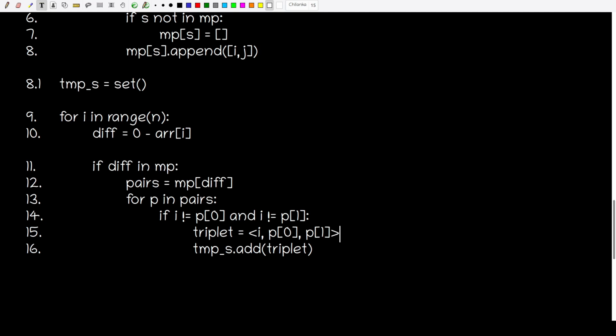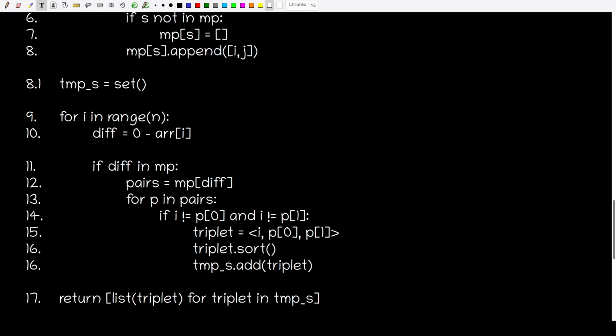This forms our triplet, and since this triplet has to be sorted, we are just going to say triplet.sort, and towards the end we are going to add that triplet into our set. Then all we have to do is convert this set into a list and return our answer. So for that, list of triplet for triplet in temporary set. So that's the pseudocode, folks. Now let us see how we have implemented this in Python and C++.